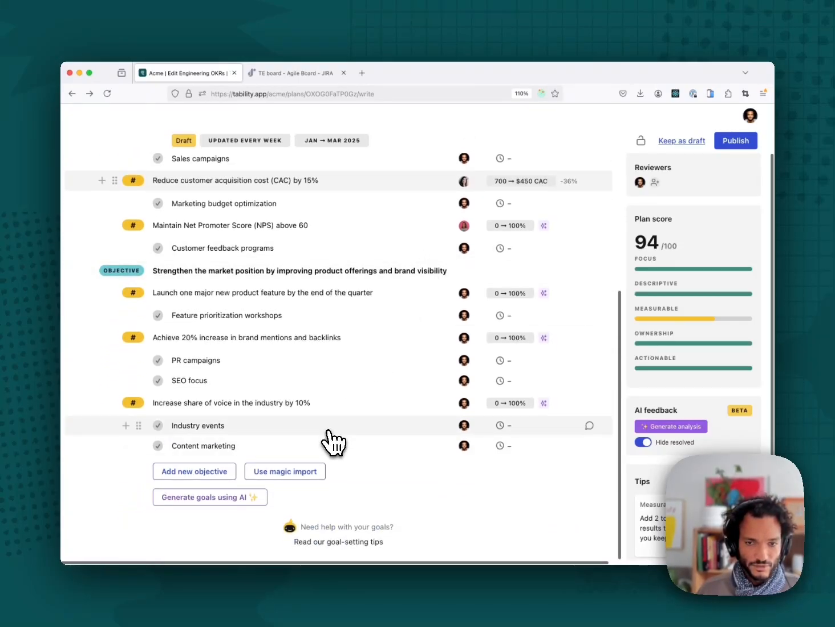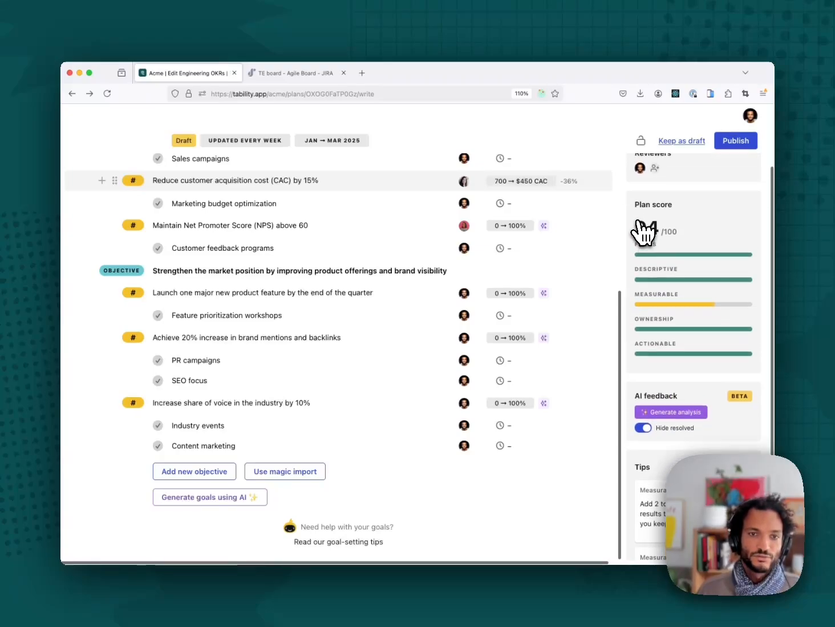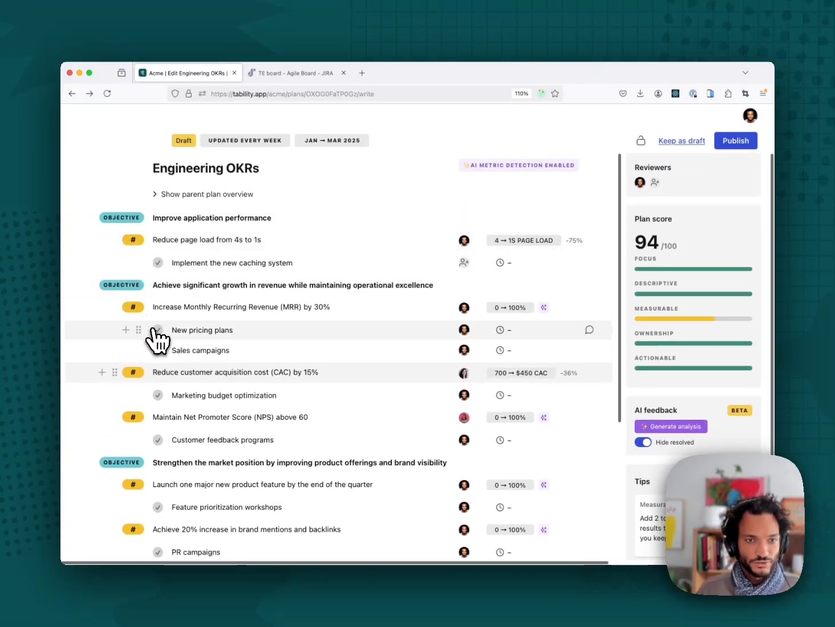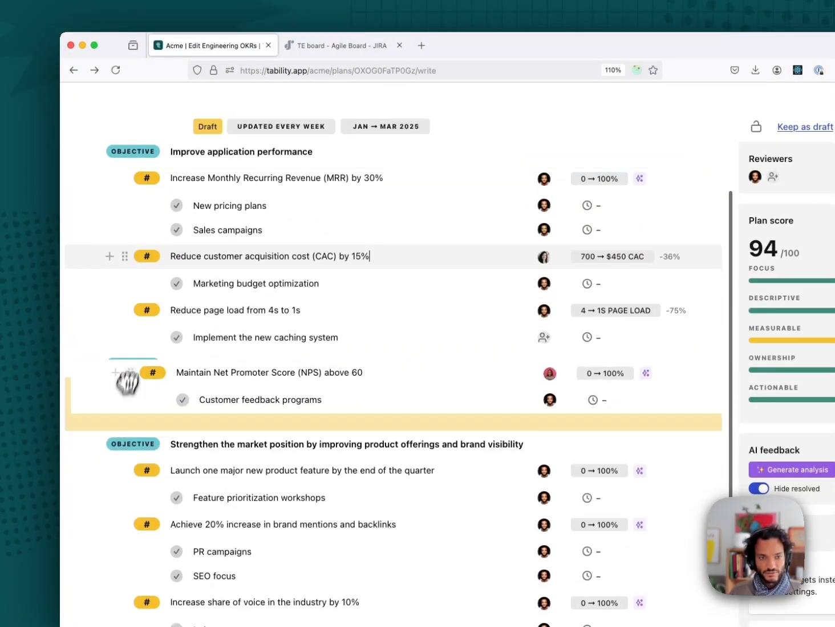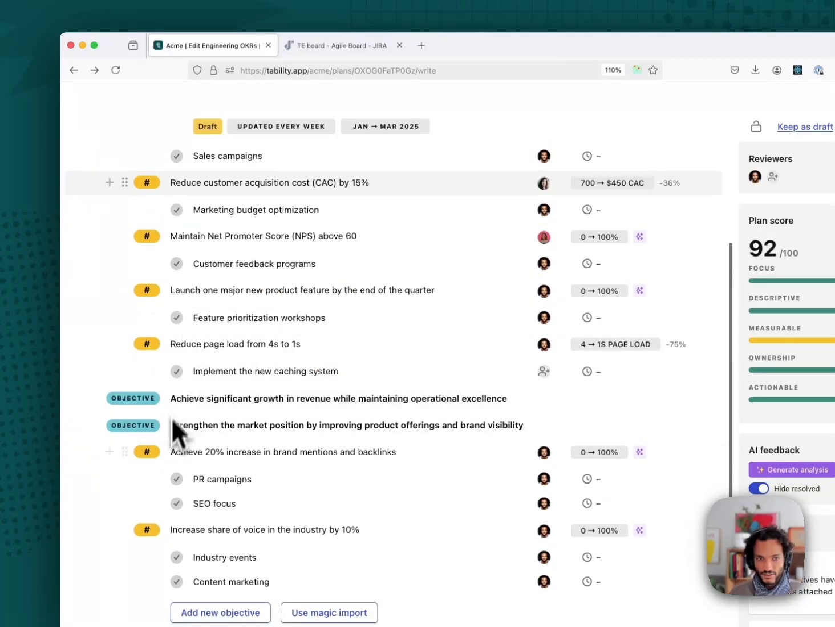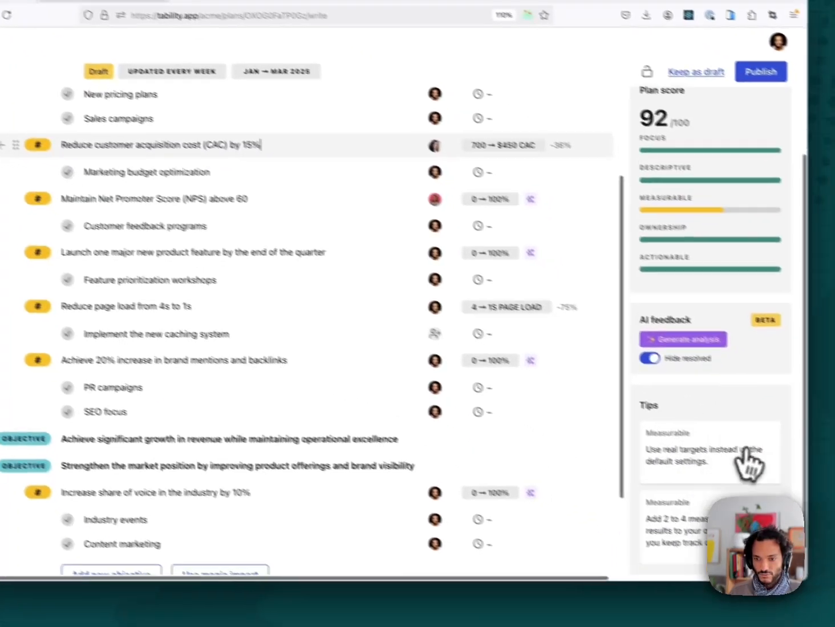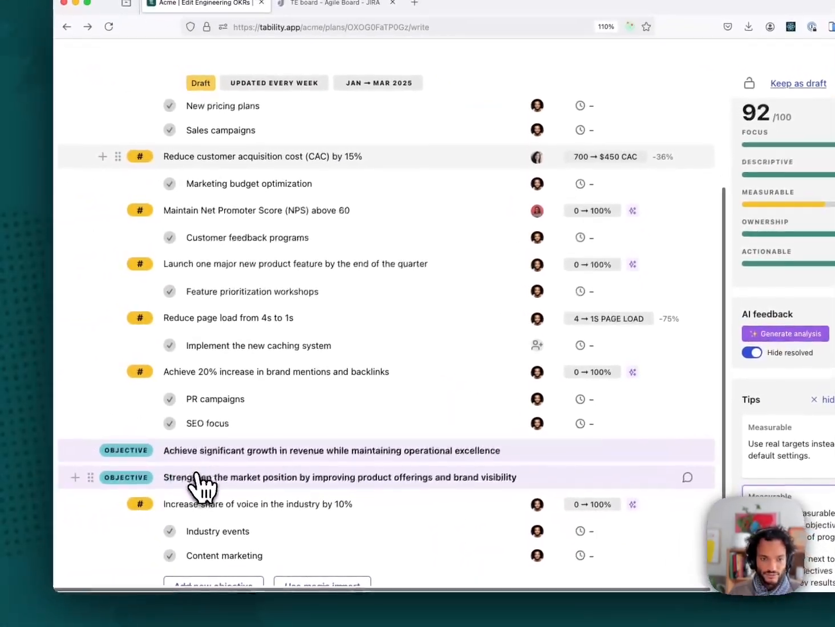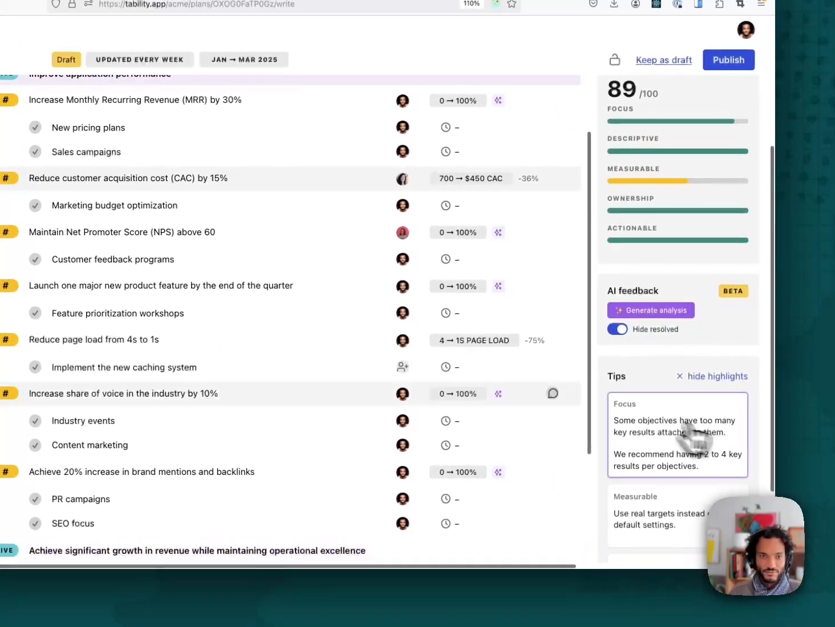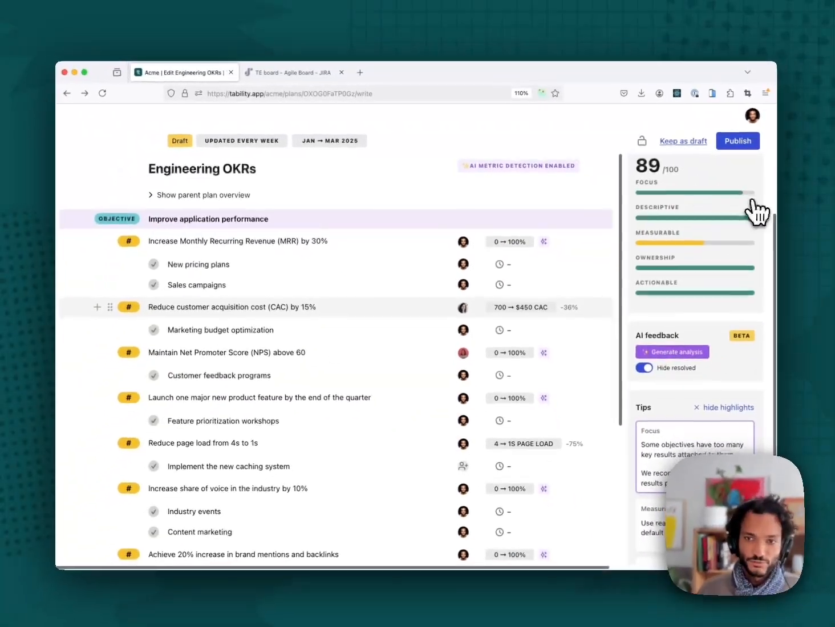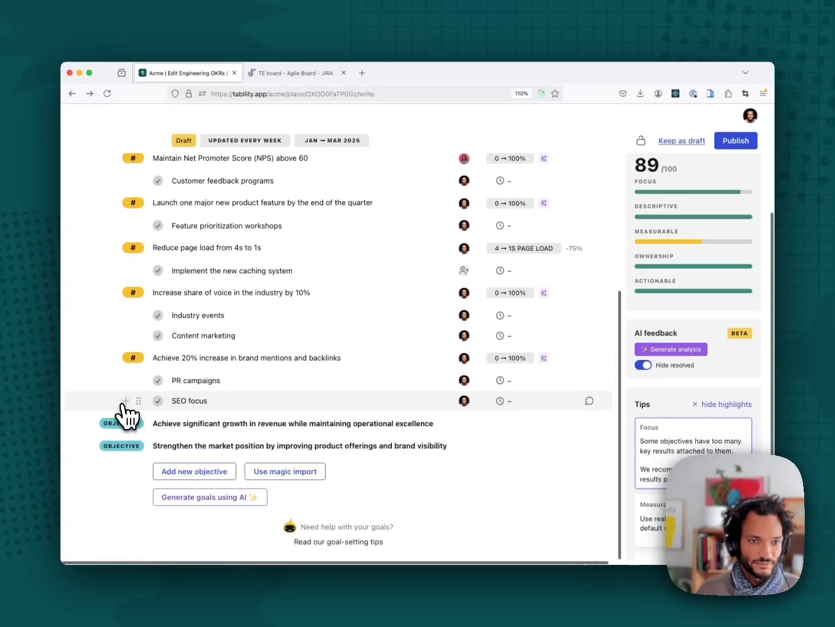Another thing I want to mention before moving on: you're going to find here a plan score. The plan score is basically a static analysis of the structure of your plan, and as you move things around, it tries to detect issues. Here, if I keep adding a lot of objectives under the same goals, it's going to tell me, first of all, that some objectives don't have enough goals. And if an objective has too many goals, it's also going to indicate that to me, and it's going to reduce that score. It's basically looking at the structure of your plan to try to guide people and help them set things in a better way.